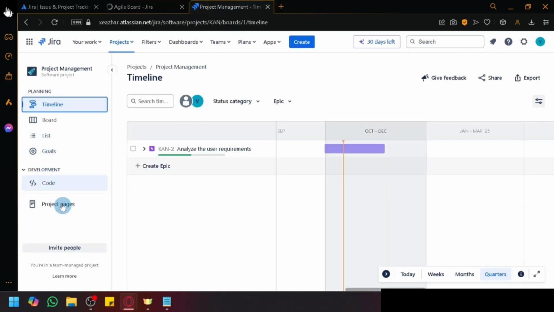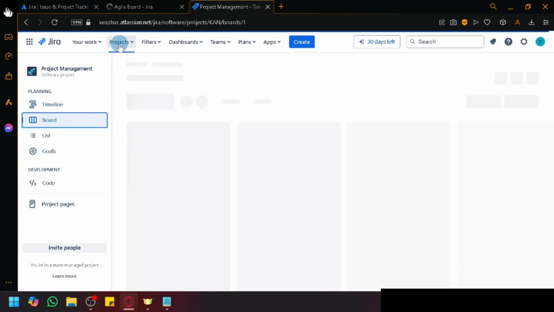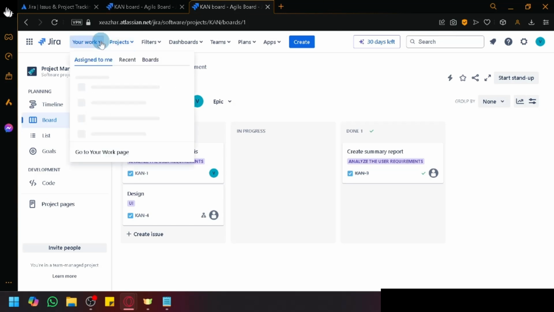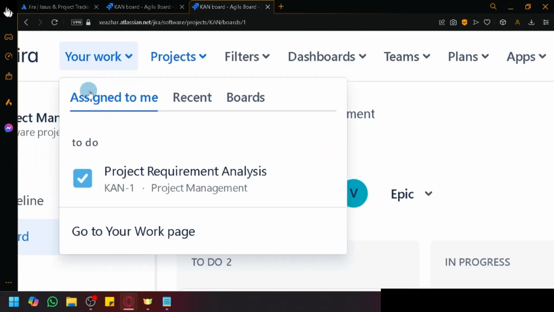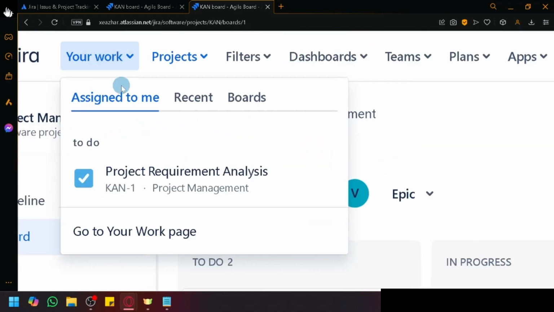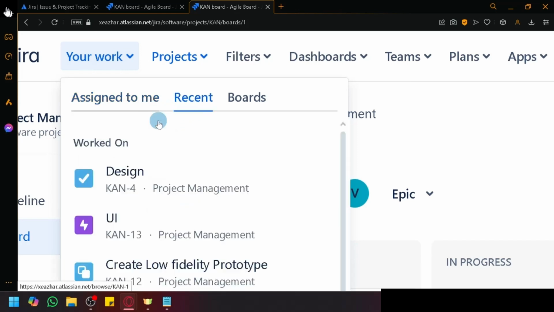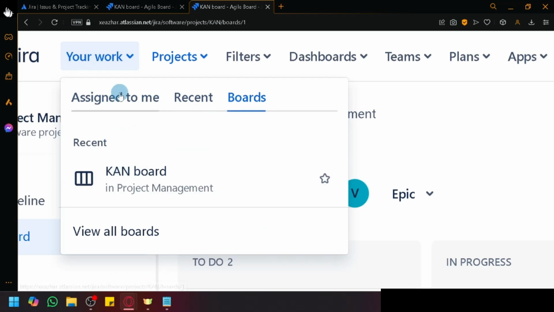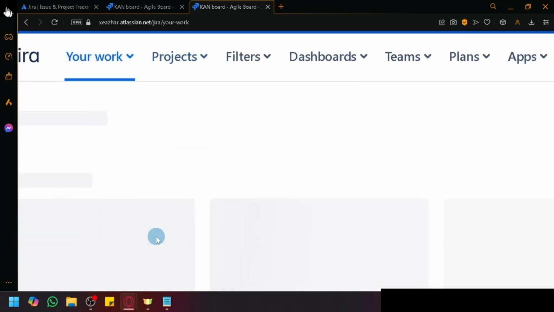So let's go back to our homepage over here before we end our video. What else did we miss as a beginner? As a beginner, and you have been invited by your team or your project leader, it is very important that you monitor your work page or your work section, so you can see what projects or tasks are assigned to you. As you can see here, you can see your recents and the boards as well.